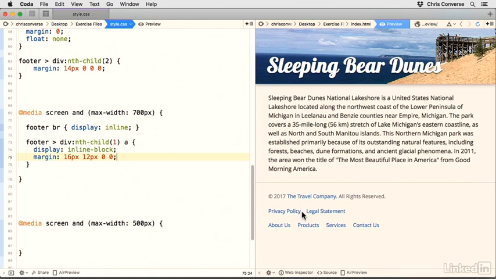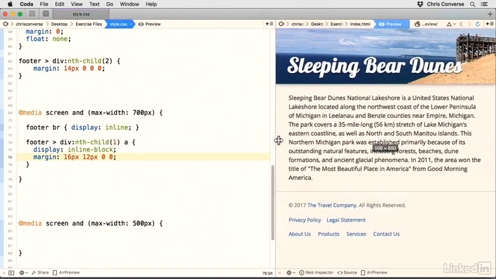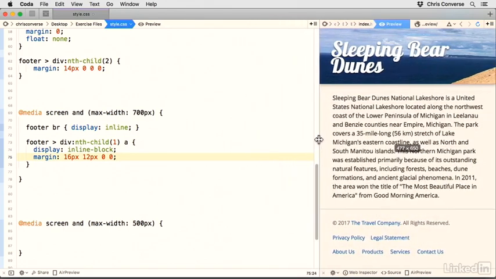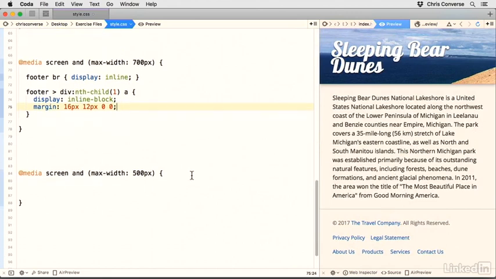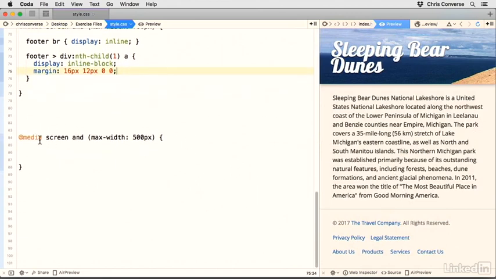So at this point, let's make some more adjustments for when the browser is less than 500 pixels wide. So the first thing I'll do is adjust my preview here so that we're at about 470. Let's come over to the CSS. I'll scroll down here a little bit. I have a media query in here with a maximum width of 500. And inside of here, let's start by targeting all of the anchor tags in the footer. So footer greater than div space A.